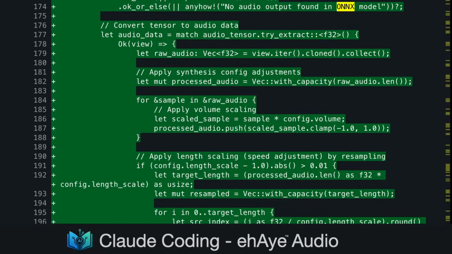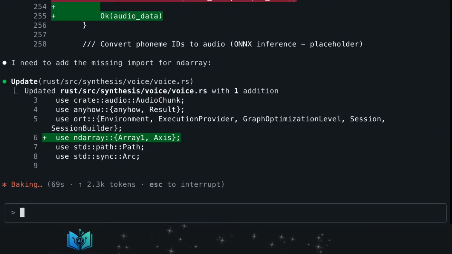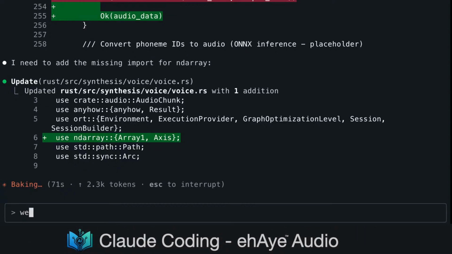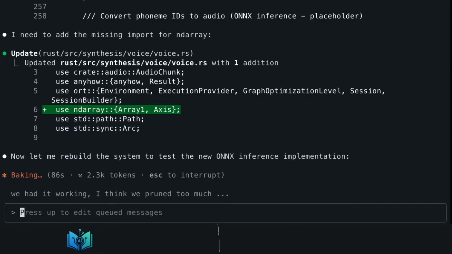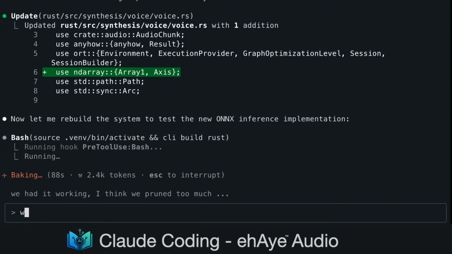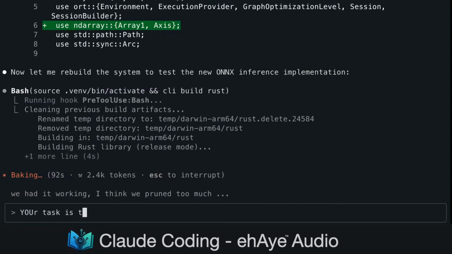To fix this and make Linda speak properly, I need to implement actual inference. Let me create a proper implementation. I need to add the missing import for ONNX. Now let me rebuild the system to test the new inference implementation. Rebuild Rust library with inference implementation.